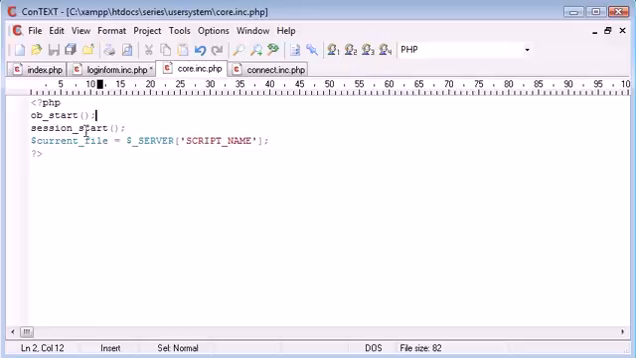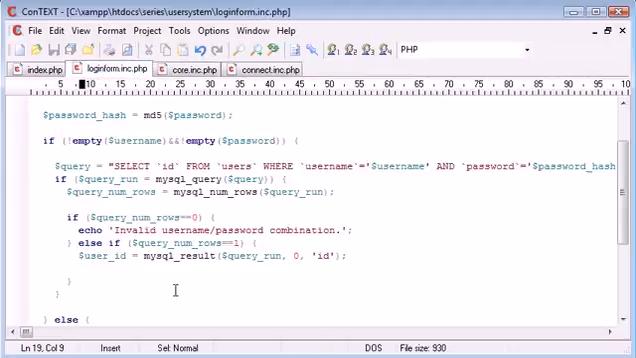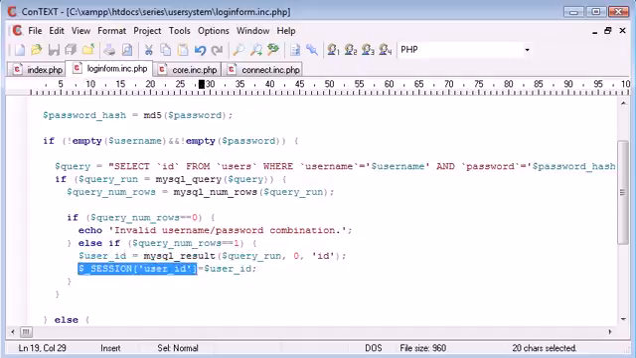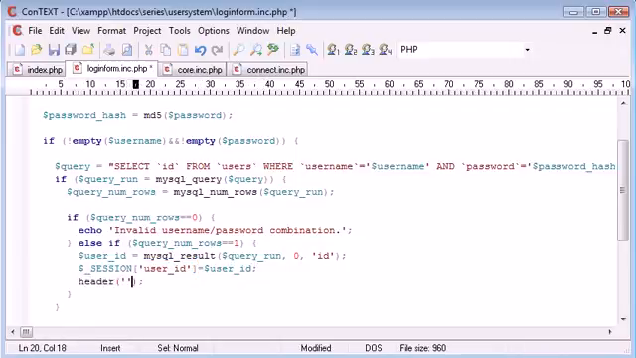So we need ob_start, session_start, and now in here we can say $_SESSION['user_id'] equals $user_id. So we've grabbed the user ID from the user that has correctly entered their username and password. Now we're storing it inside a session called user_id. Okay. Now what we want to do is say header, location, and we want to go back to the index.php page. We're already on that, but this will just refresh it. It will perform the checks to say, is this user logged in, and it will give us some data out.